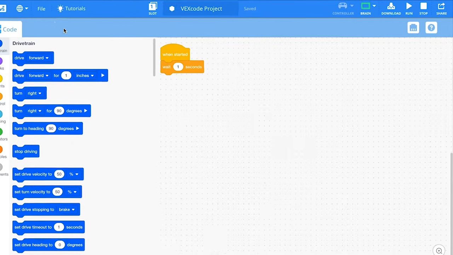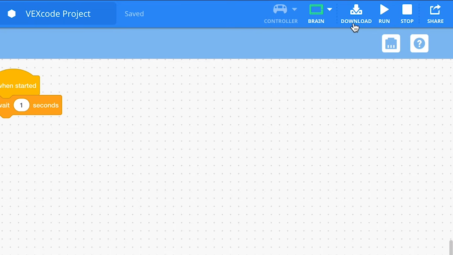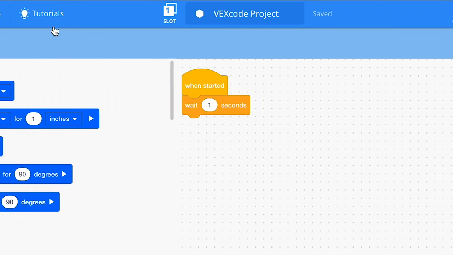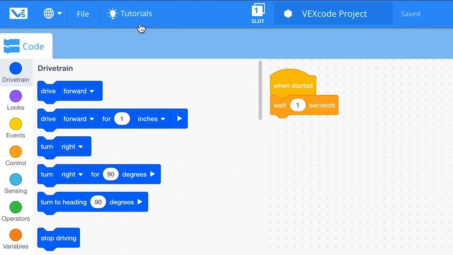Once you're ready to try your project, you can download and run it on your V5 robot brain. To learn more about VexCode V5 blocks, take a look at the other tutorial videos. Have fun!